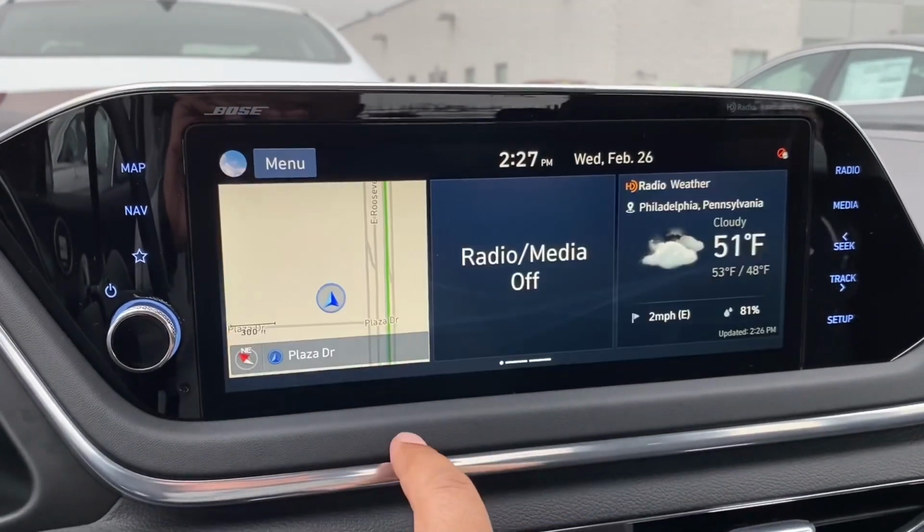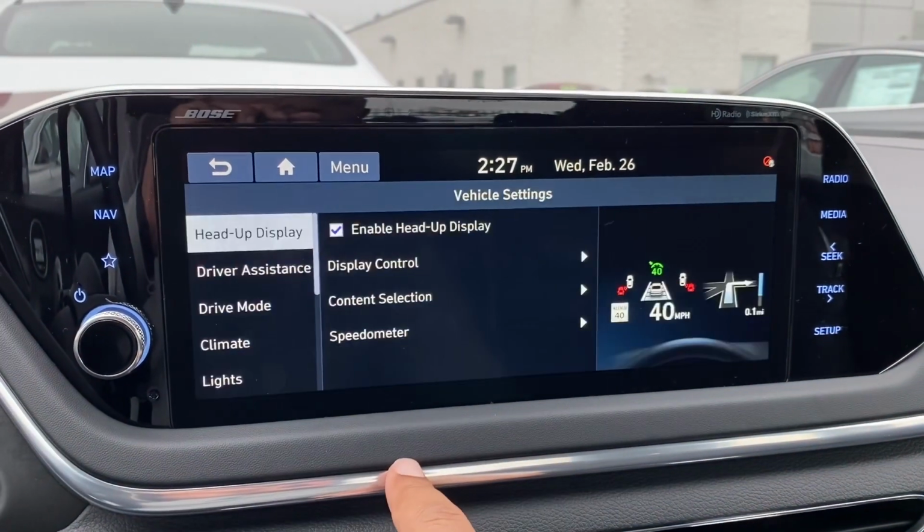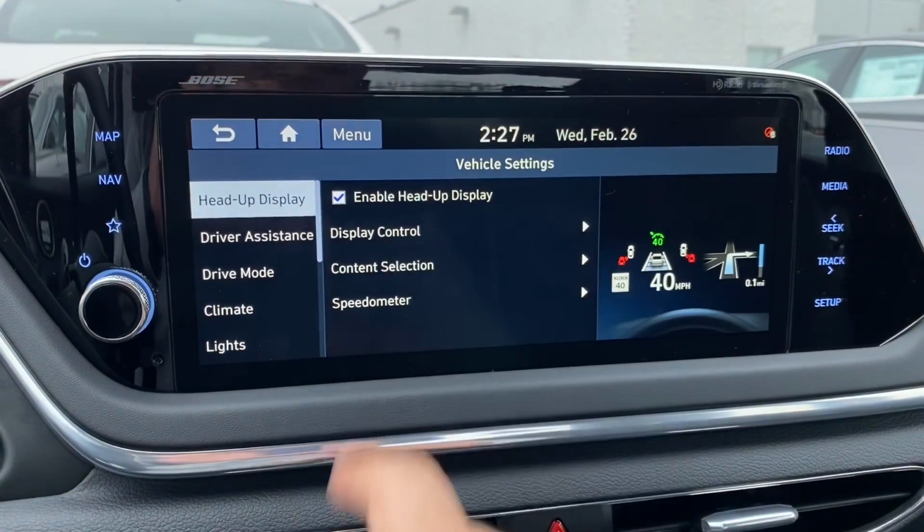So again, to get to that screen, all you got to do is go to Setup, click on Vehicle, and then you have all the options for the heads-up display.